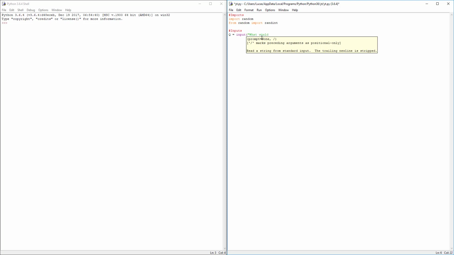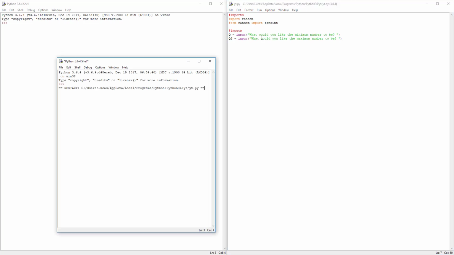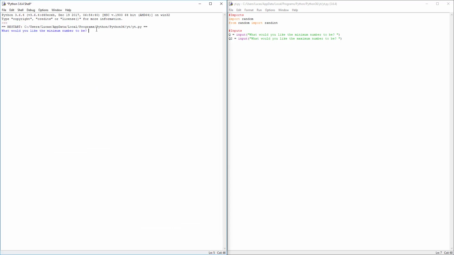What would you like the minimum number to be? Then Q2, sorry, will put equals input. What would you like the maximum number to be? And we leave a space after the question mark just to make it look nice. And so if you run that now, I'll drag this to the side instead then. You answer the question, 1, 2. It doesn't do anything because you haven't told it to do anything.